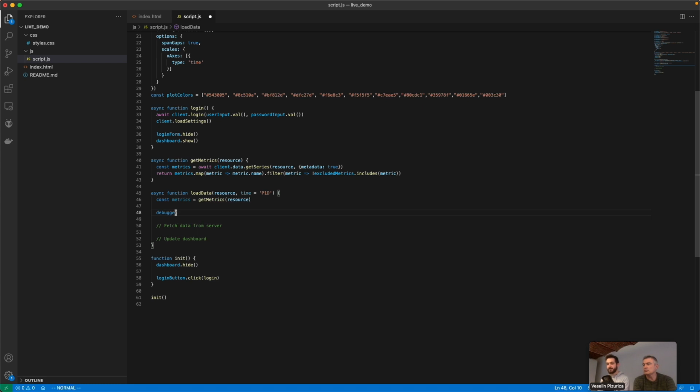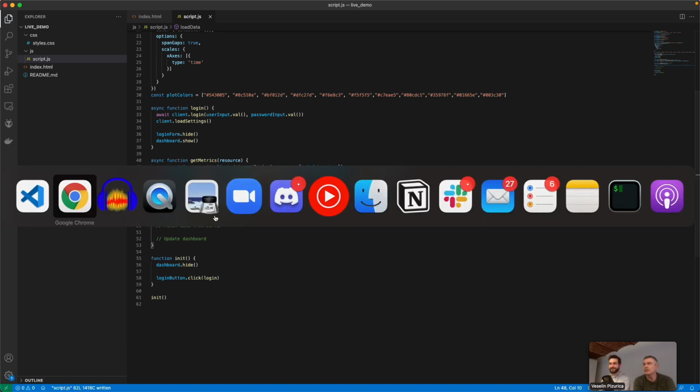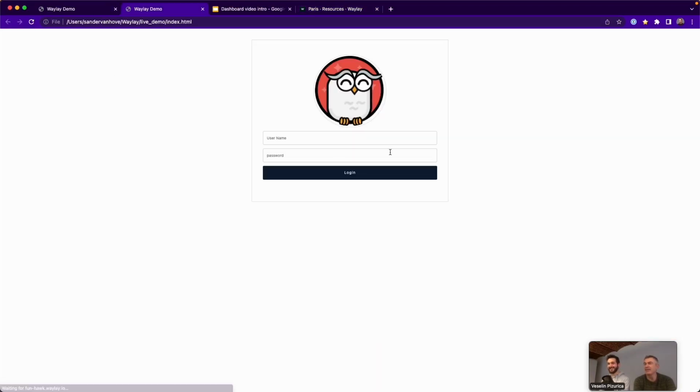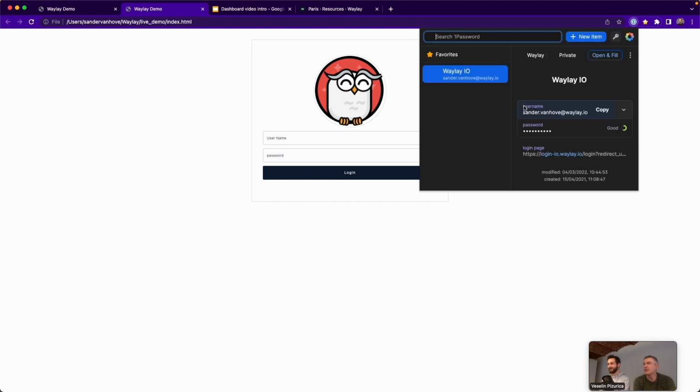I'm not sure if you ever used a debugger. I'm a console guy, console log. I like the debugger. It gives a lot of insights. You like breakpoints, okay?